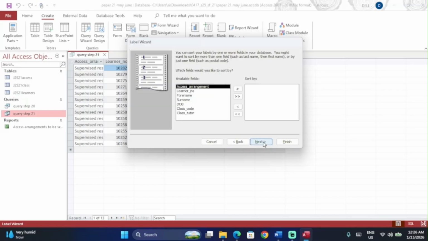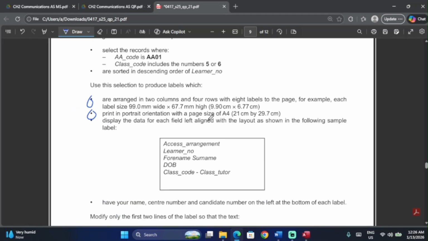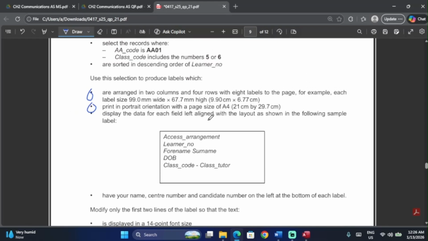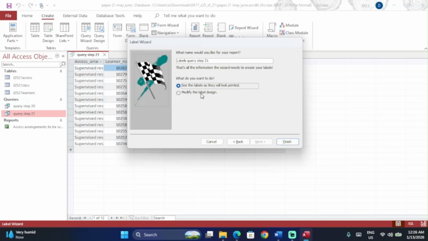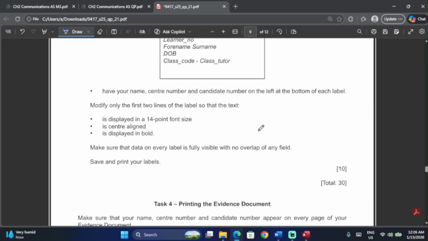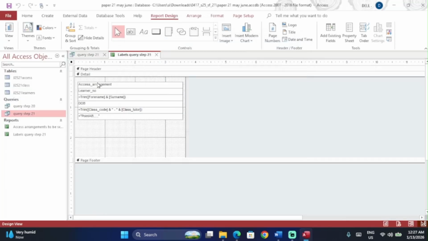Now we click on next. I was supposed to sort them. Alright, I think that's it. You select next, modify. Alright, yeah, that's it. I think finish.